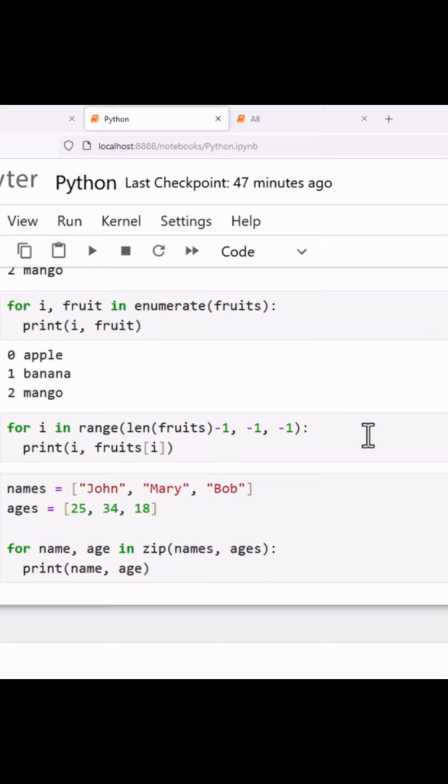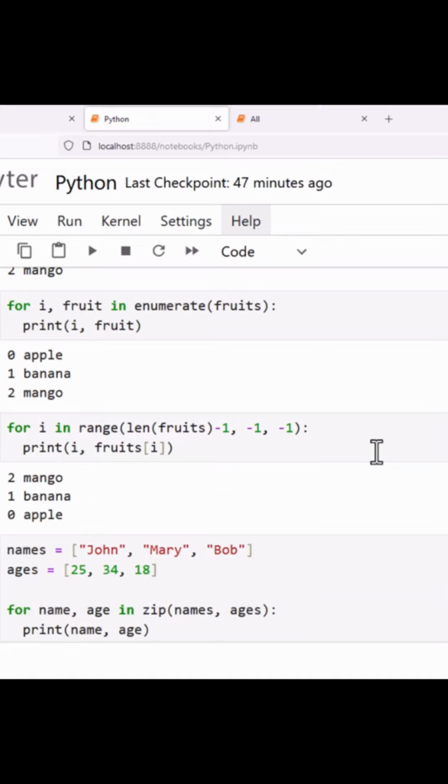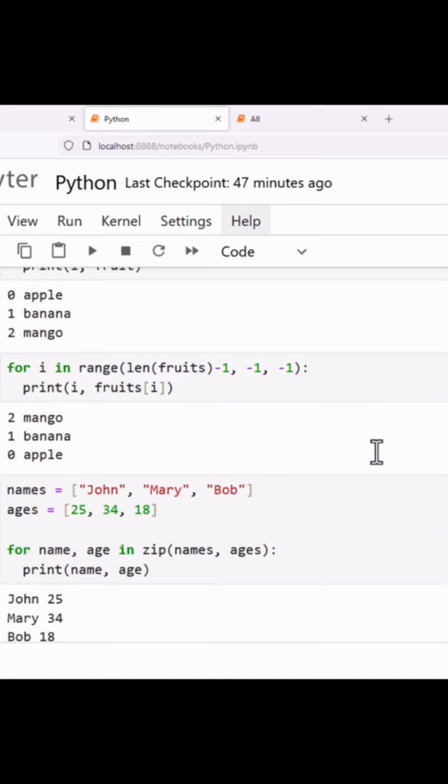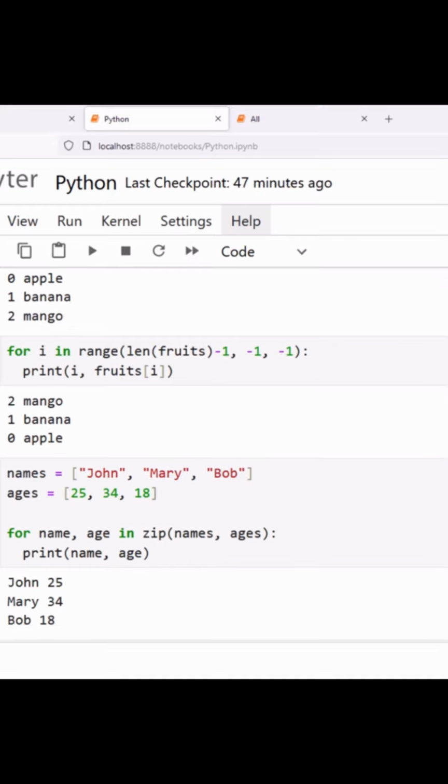Now let's look at how we can go through two lists together using zip. Imagine you have two lists, one with names and another with ages. You want to print each name with its corresponding age. The zip function pairs up items from two lists element-wise, allowing us to go through them together.